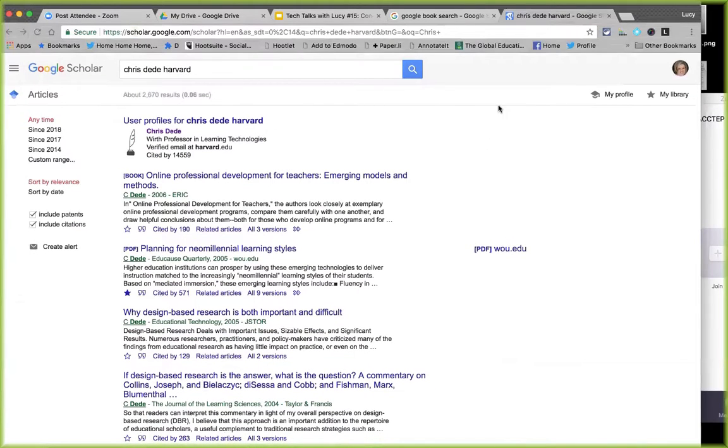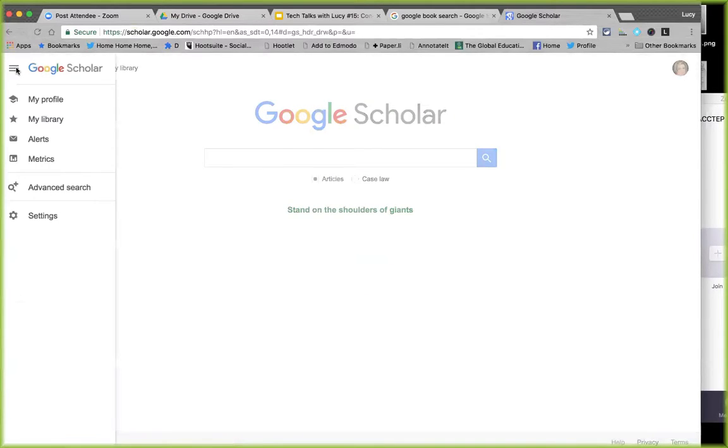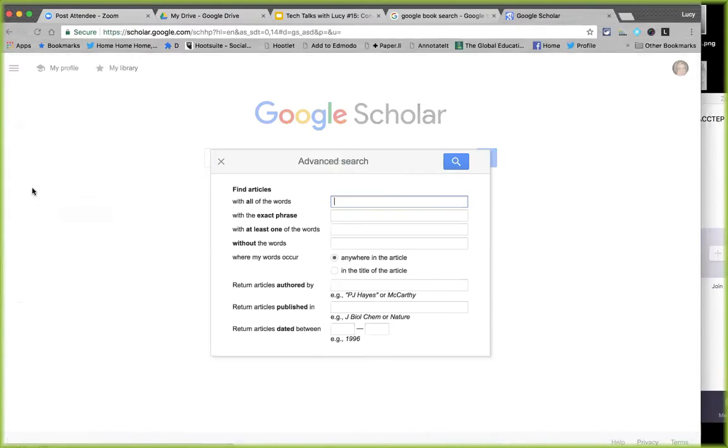There is also advanced search in here, and I'm trying to think where to go to get it. I don't see it available right now. There usually is a triangle up here in the search box that will give you advanced search features. Let me look at Google Scholar. Here, on the left-hand side, this is new: advanced search.